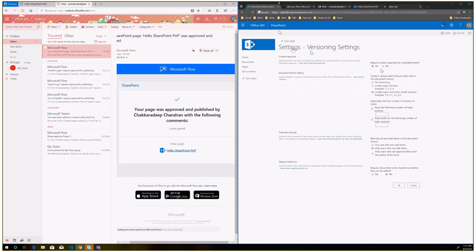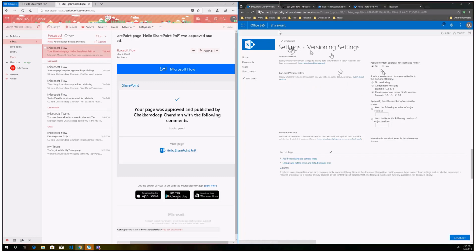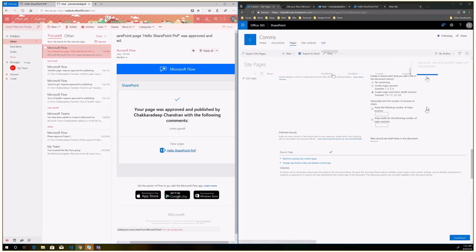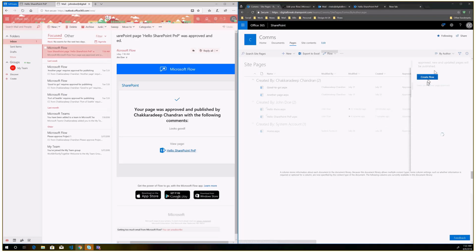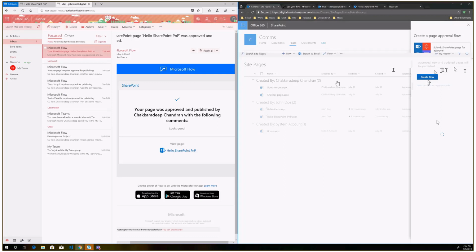Now, the other thing with the flow is that you have the option of running multiple flows on this pages library, right? It's just a library. You can create as many as you want. So I can create a new flow again. I can name the approval flow to be different. I get that option in the panel once it comes up. So I can maybe call it news approval, for example. And I can put my name, create the flow.